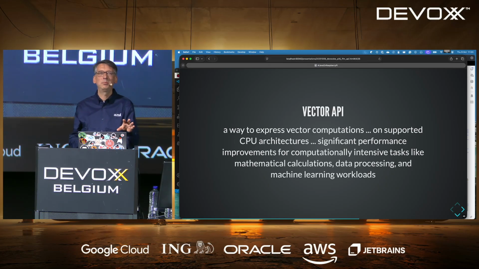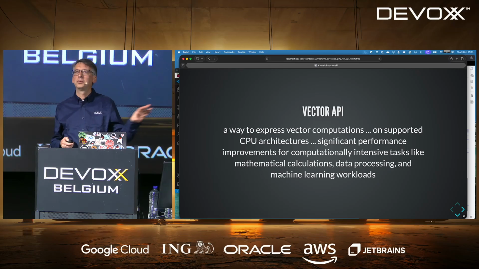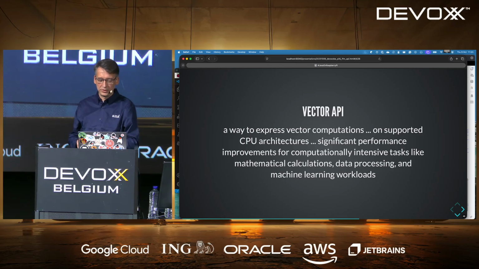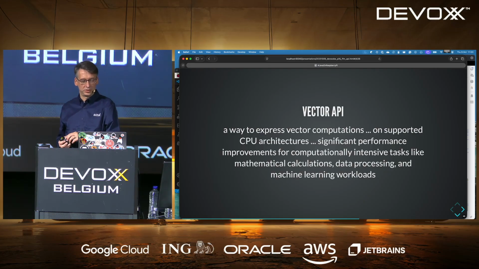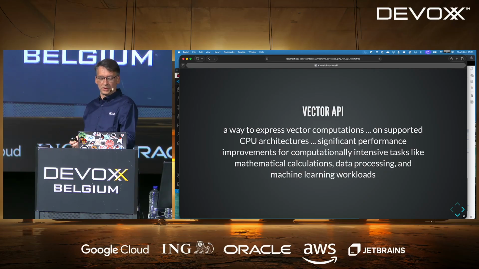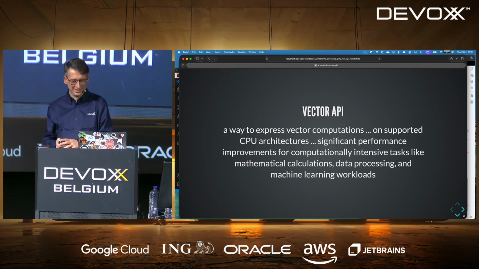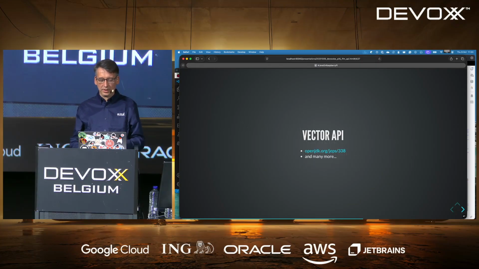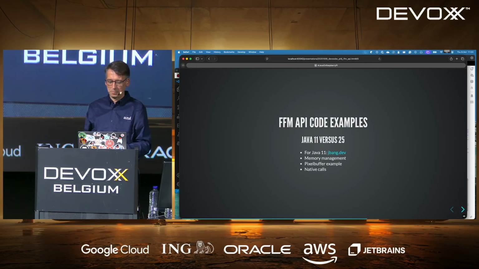So the Vector API, it's not what I need here for the Raspberry Pi project, the Pi4J project. It's a way to express vector computations on supported architectures. Intensive tasks like mathematical calculations, data processing, and machine learning workloads. So the buzzword of this conference and these times, machine learning and AI, will probably profit from this Vector API. One JEP and many more. Please dive into the details if you want to learn more about it.